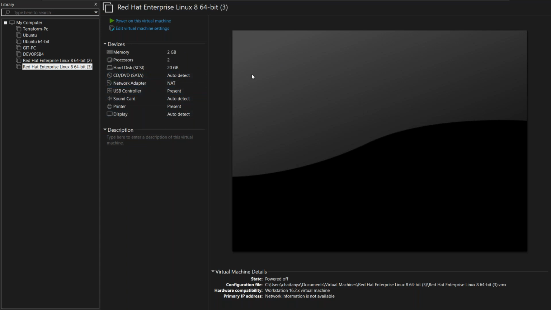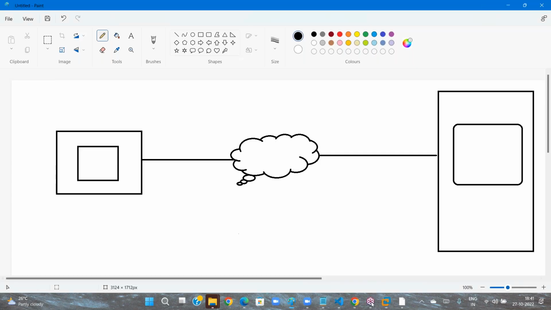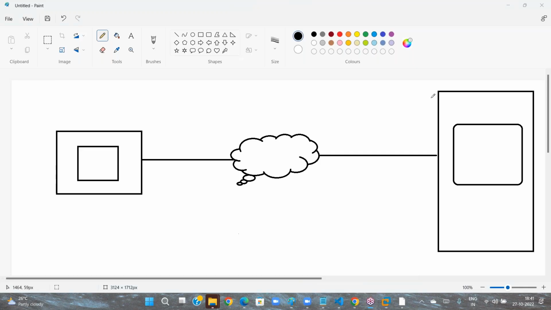Now for installing Red Hat Linux, definitely I need to have a CD or DVD. So how can I install an operating system? I can install the operating system through a pen drive, or else I can install it from a CD or DVD. But this is virtualization. This is a virtual machine, which means it is a logical machine. It is not present physically. So how to install that? For that, we have a CD that is called an ISO file.